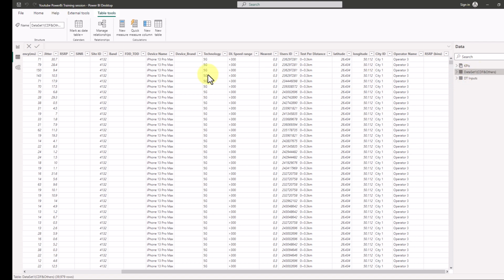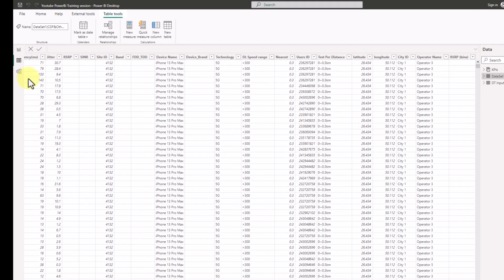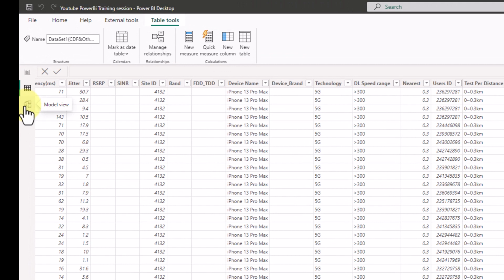But once you click in this table, you will find something called table tools, which gives some more options to add new columns or even a new table and so on. We don't really need this now. I will be covering it later in a more advanced stage.